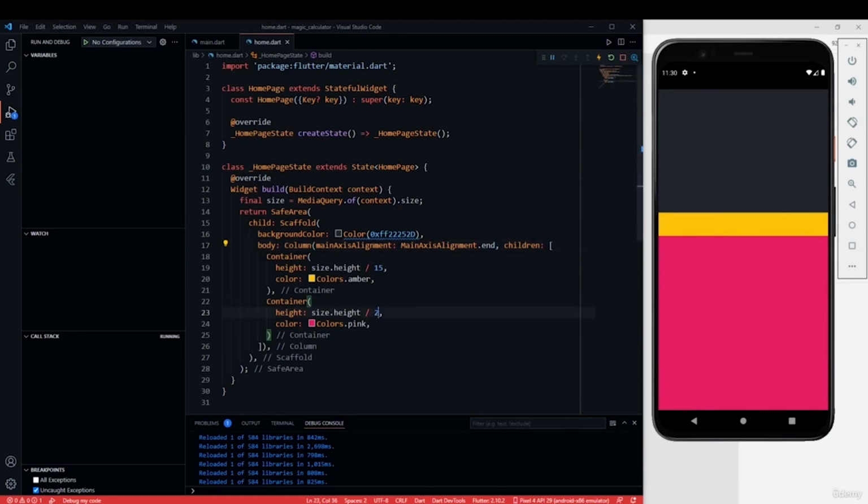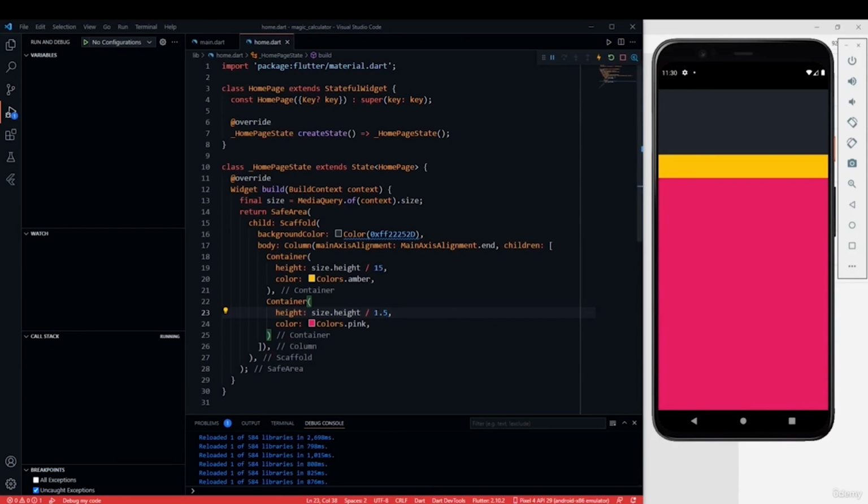Let me also quickly increase the size of this pink container. Let me give it 1.5. This is way too much. Let's go for 1.7. Okay. So this is basically what you need to do every single time. You have to try trial and error.